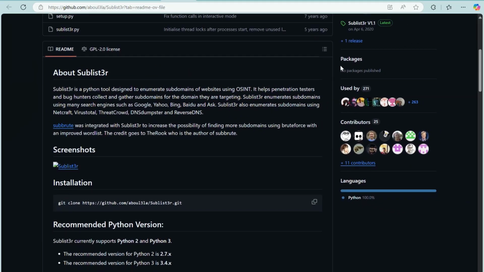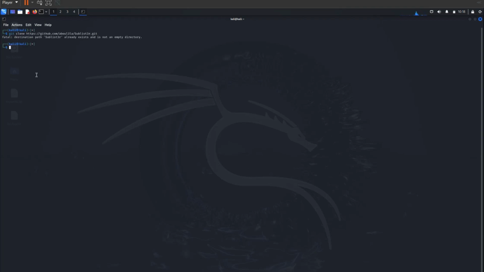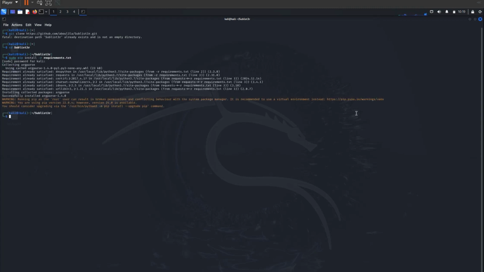Sublist3r's command line interface is very simple to use. You give it a domain and it goes to work. Sublist3r is not pre-installed on Kali, so let's go ahead and install it. We'll copy the command, git clone. Yeah, it's downloaded. Let's cd into Sublist3r and install the requirements. I'll do a pip install -r requirements.txt. Great, now we are ready to use.